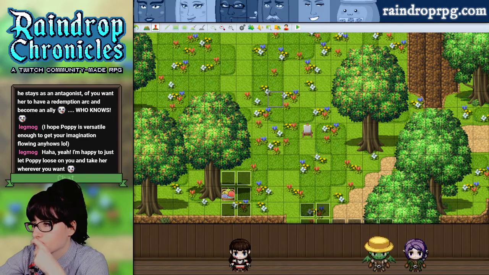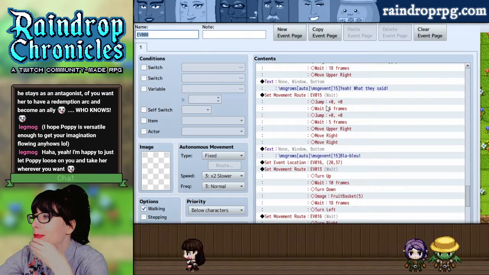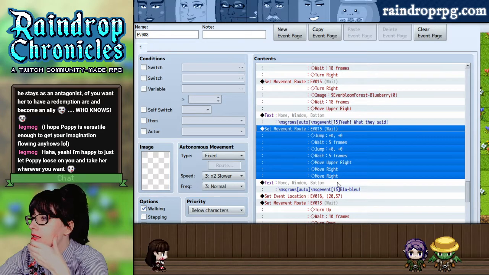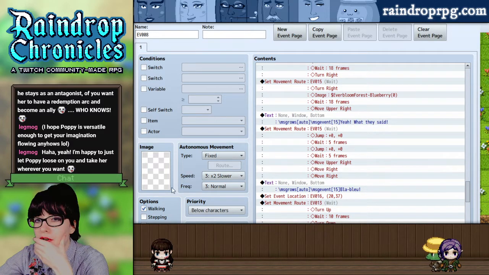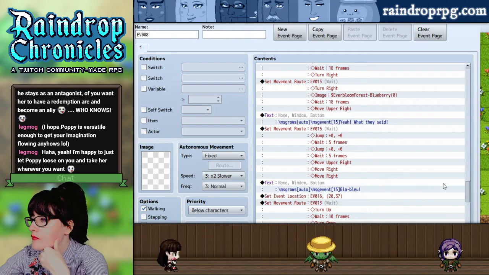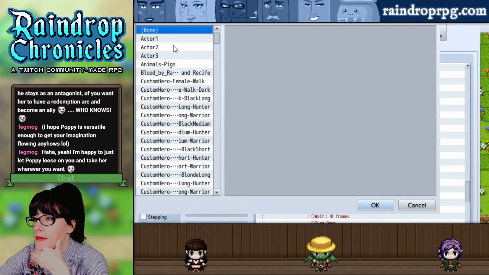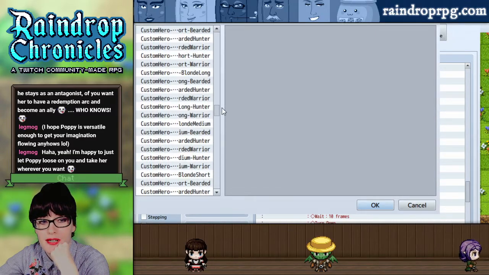Right, so this should be simple enough. Where is the moment that Blueberry walks up to Lemon? I think that's it, isn't it? So all we need to do here, right at this moment in the movement route after he's moved right twice, is change the image to, guys, look at all these custom heroes.